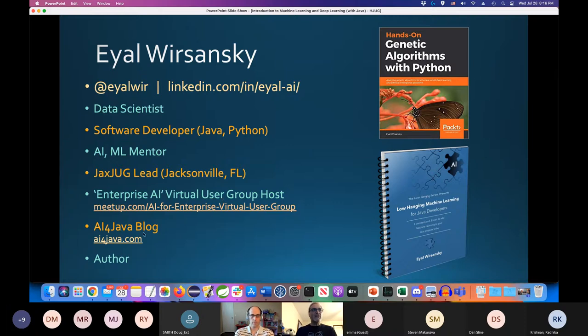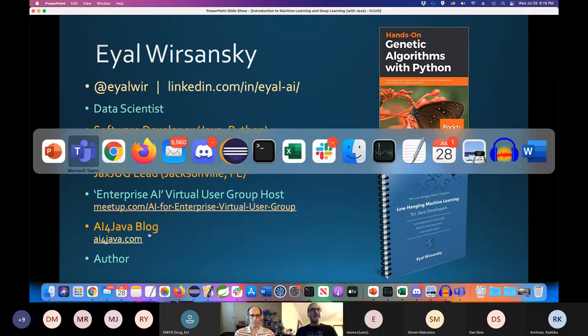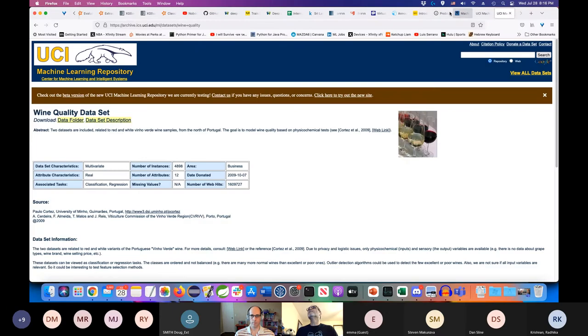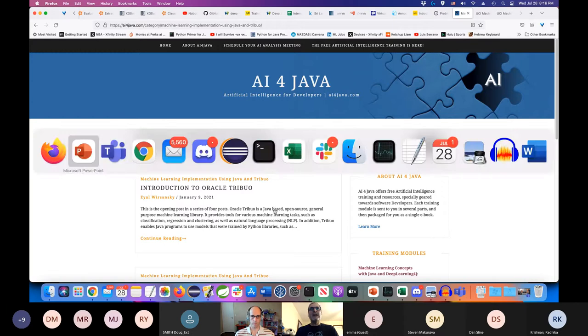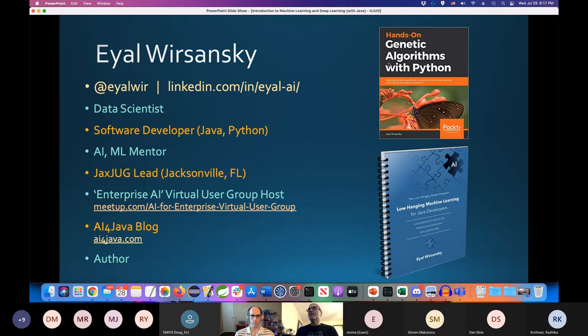And I have the AI for Java blog, where I write about Java tools, so I can show you here. This is what it looks like. This is a page from it. It doesn't have a lot of material. It has two big chunks of material that are relevant, and I mentioned them a little bit today, that are worth going into. And I wrote the genetic algorithms book that is not very relevant to our talk today. It will be a little relevant at some point. I'll mention it, but it is written with Python. But more relevant is this low-hanging machine learning for Java developers, which is part of the low-hanging project. This is an ebook; you can get it for free. So I will get to it a little later. But what I'm talking about is actually a lot of it mentioned in that book.